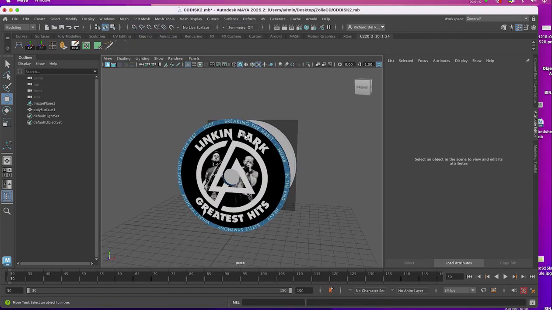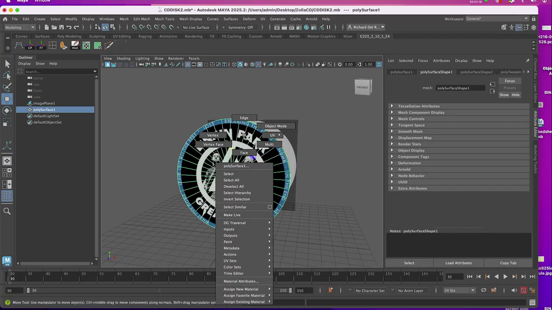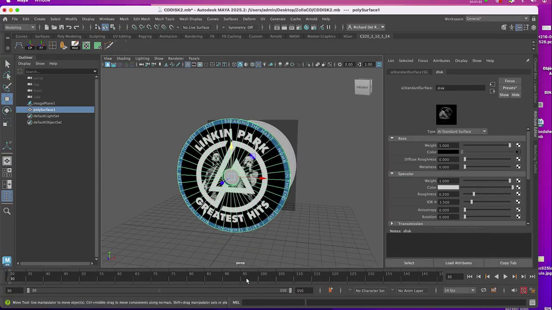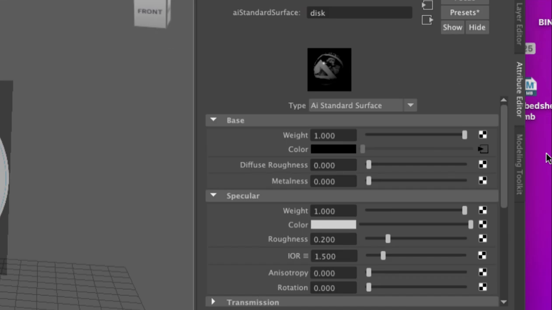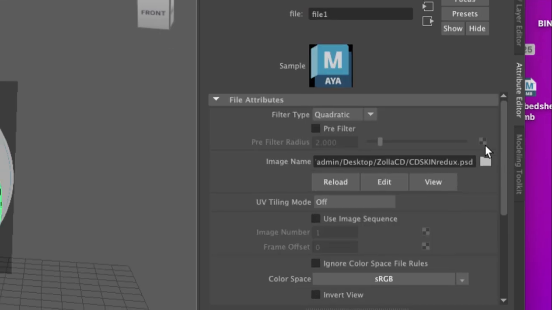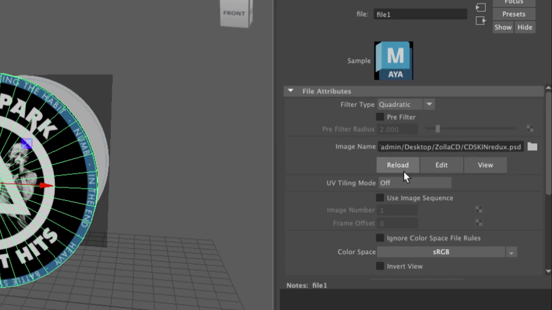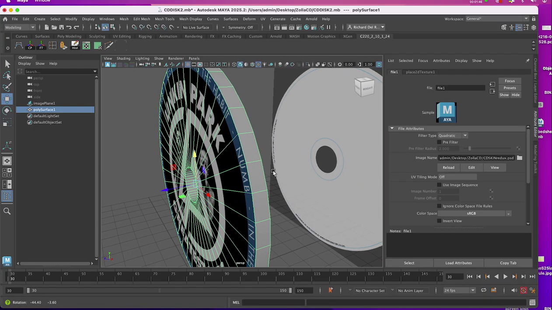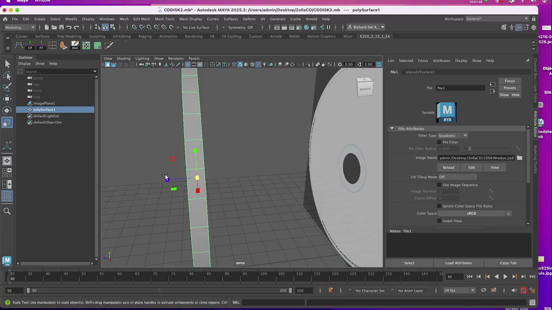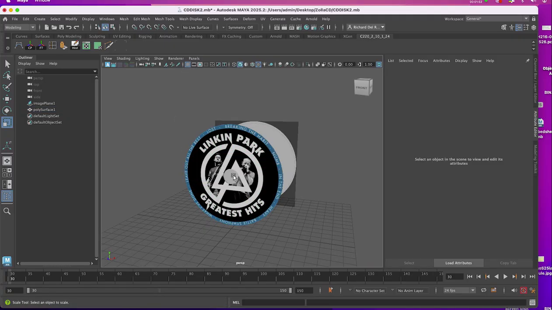Jumping back into Maya, I'll select the disk, right-click, Material Attribute, and if I click where I applied it originally, I see 3 terms, Reload, Edit, View. I'll click on Reload, and now my background and my edge are gray again, and at this point I can go ahead and make them thinner, and now we have our CD.